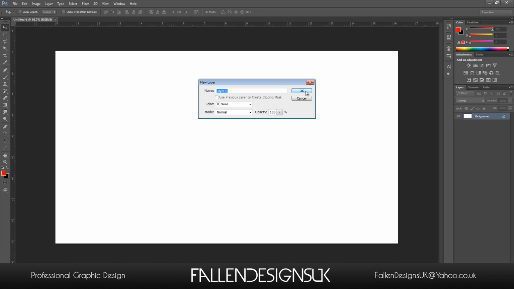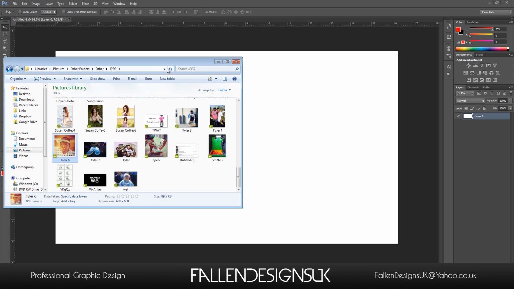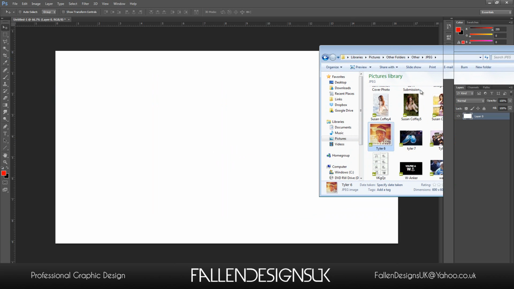Just double click that to get rid of the background layer, so it's just a flat layer. Then you're going to want to find the picture of who it is or what it is you want to do the illustration of. In this case, it's going to be Tyler the Creator again, so I'm just going to drag this one over now.